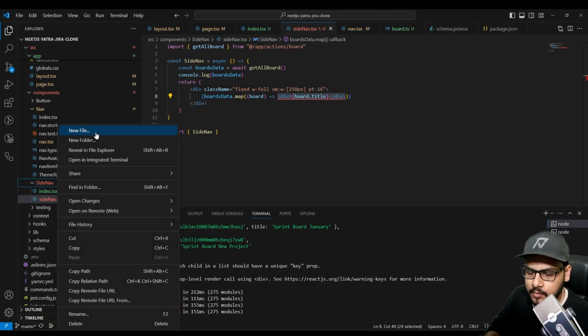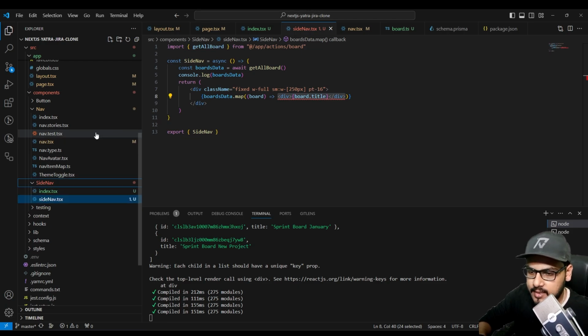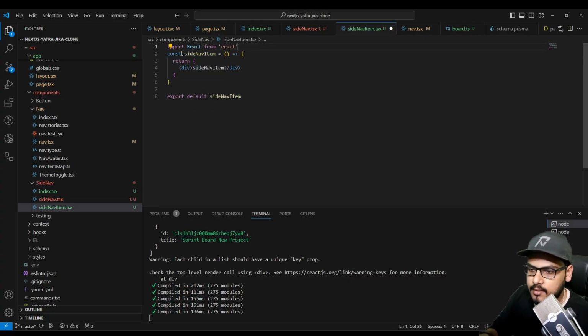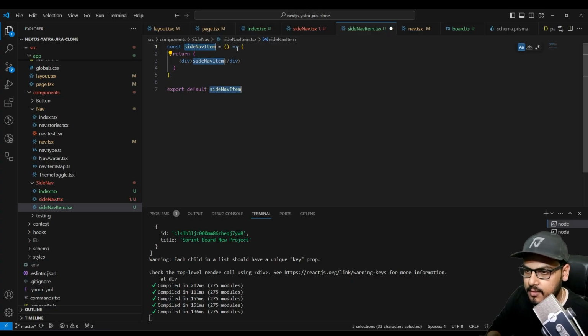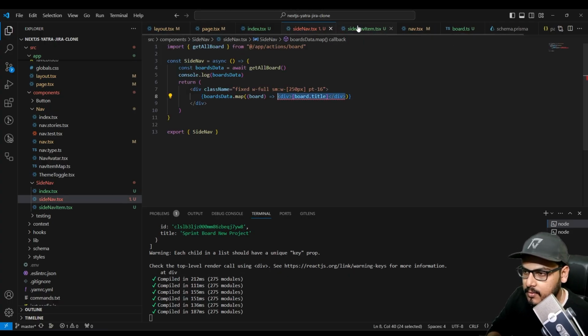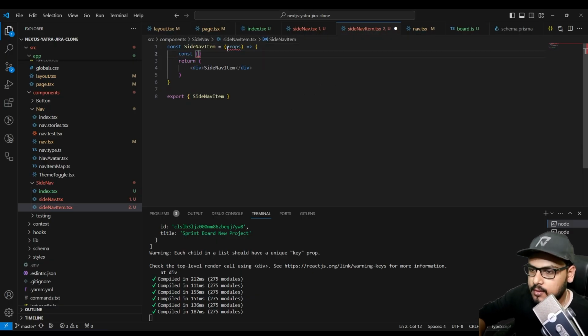So I'll create a new component file and I'll call this sidenav-item.tsx, and I'll just quickly rafce into it, remove things from over here, and Ctrl+D to change the name to SidenavItem. This is okay. And again, this is not going to be a default export but a named export, and this item would receive some props, and I'm going to extract them something like this.